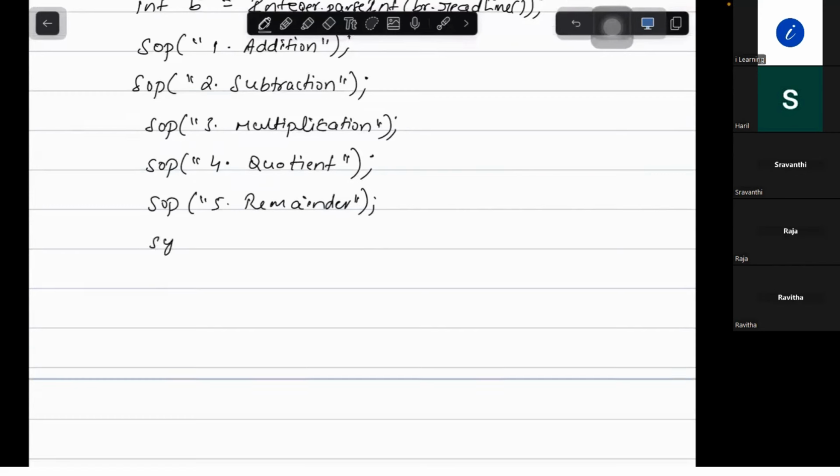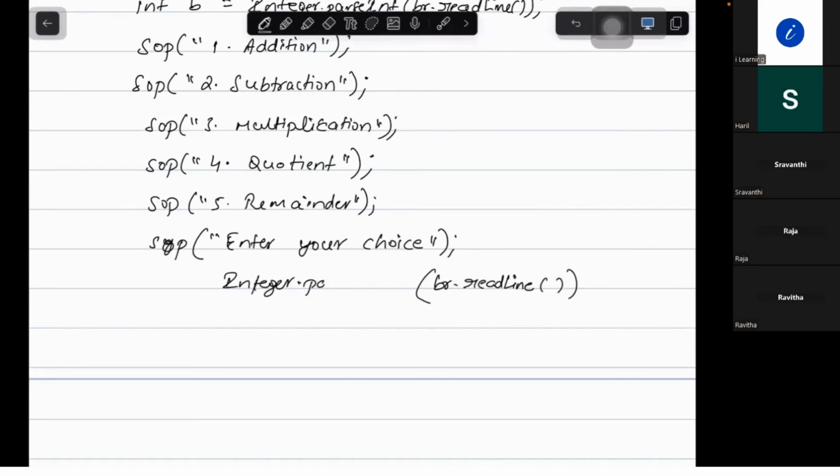And here, similarly, I'm just asking you to enter your choice. Once I say this, I have to collect the value, right? So how to collect the value? I need to say br dot read line. This will give me the value in a string form. I need to convert it to integer. So how to convert it? Again, I need to do Integer dot parseInt. I need to call this method. This will give me a value, and I'm saying that as choice.